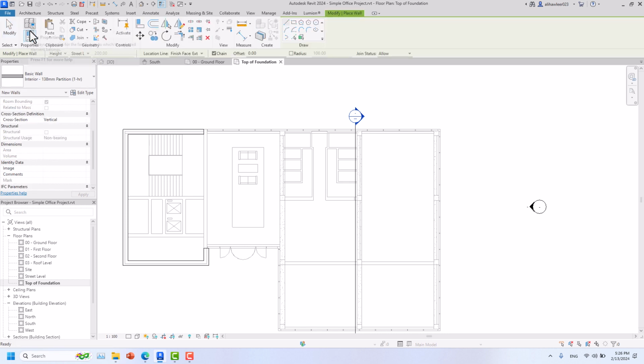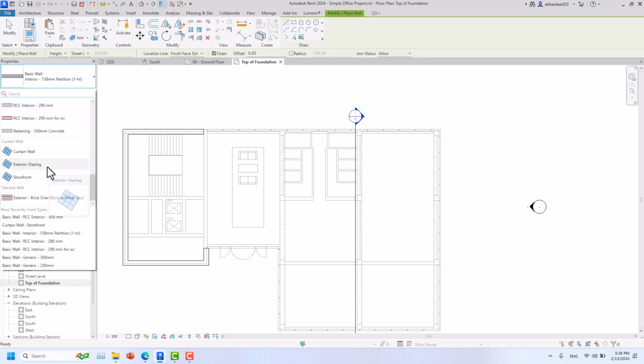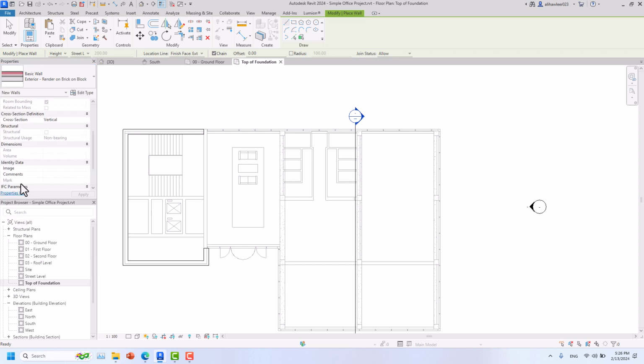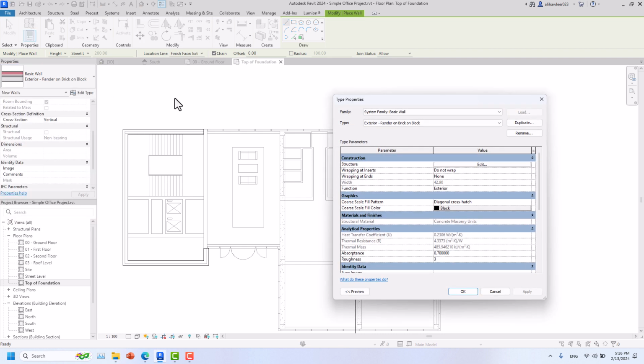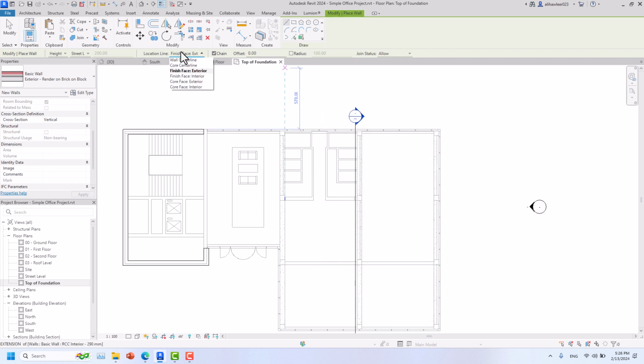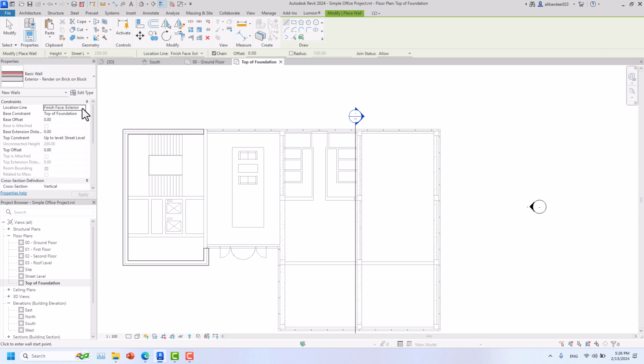So I'm going to the walls, and I'll go to add something. I'll choose this one. Okay, let's see the thickness of it. It's 42.9. So I want it from the finished exterior. Yep, and I want it from the top of foundation, the base, till the top constraint, not from the street level, actually from the ground level. This will be 0, the top offset and base offset.